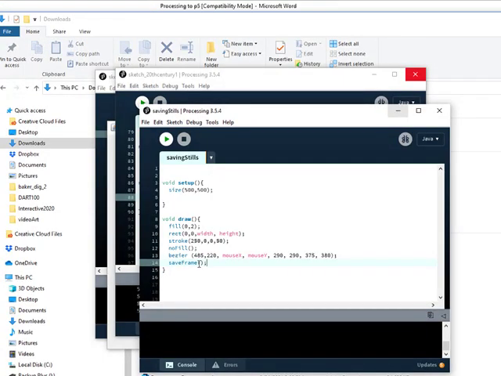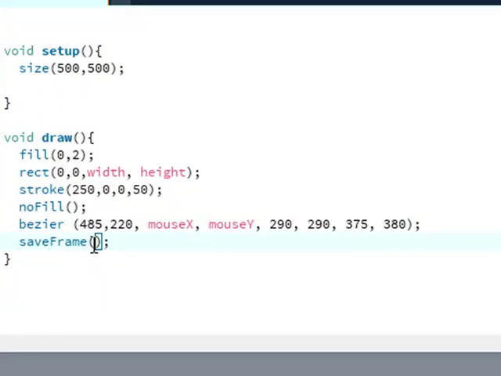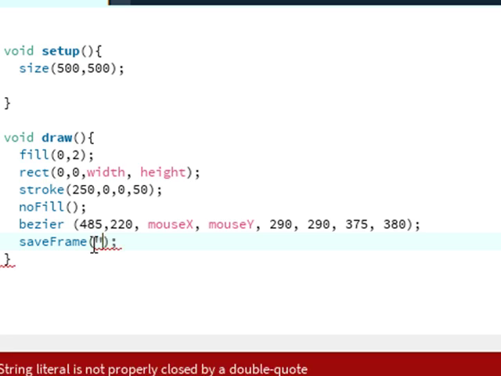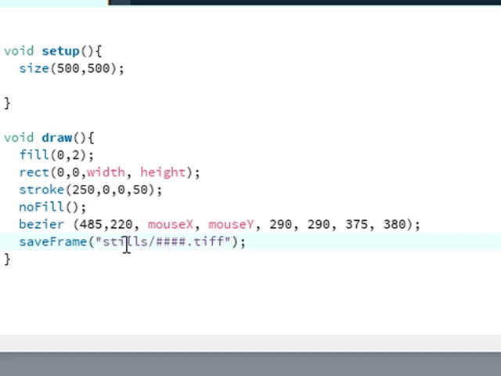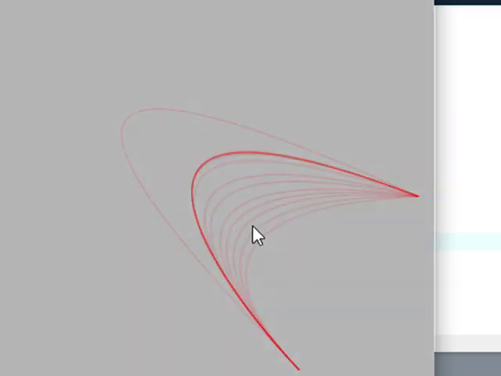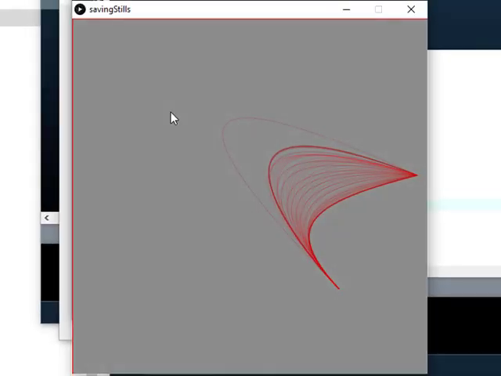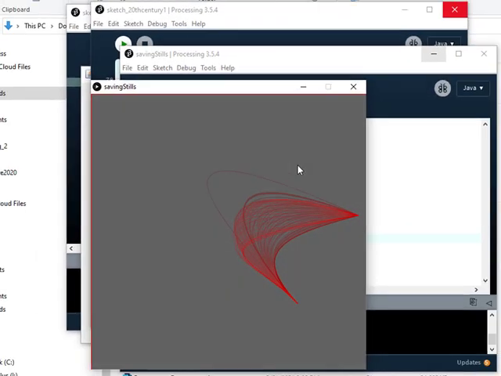So other options could be to have the frames go within a folder, just like I did with creating video files. So I could have a folder called stills, and I will give it the 4 hashtags, and I'll make these TIFF files. Okay, so that would do the same thing, though. It's going to constantly be recording them, but it'll just go into a folder called stills. So that might be better. Okay, so as I am drawing, it is recording them all, and it does slow down the program.